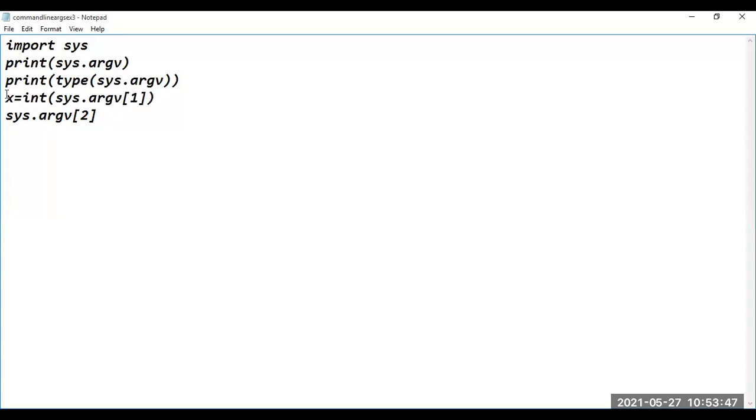Then even the second value has to be converted into an integer data type. After converting into the integer data type, this value has to be stored into one variable. I'm storing it into the y variable. Is it clear?